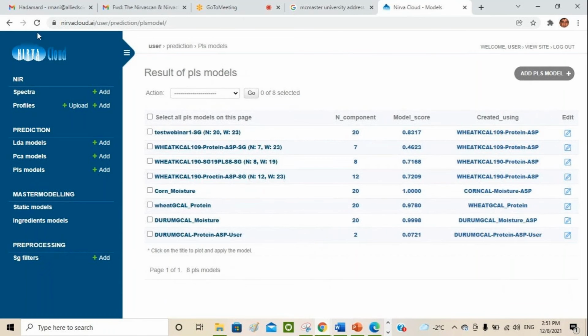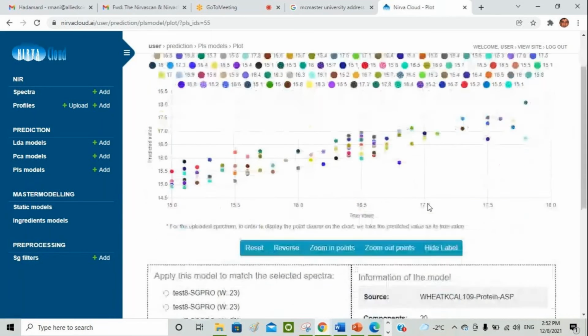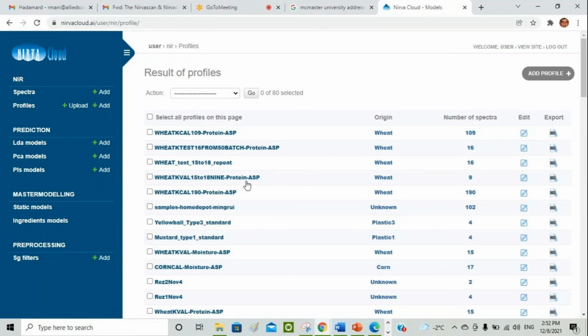Okay. So now if you go to the PLS model, you see we have this model, which is test webinar 1. And this is our model. And this is our R square, 0.8317. And now we want to apply this to a validation data set. Mind you that the validation data set should also have the same Savitsky-Golay settings. So let's go and choose a validation data set.